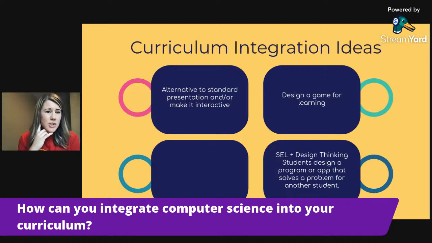Or maybe you got into Adobe Spark a little bit. That's kind of a fun way to make a presentation. But if you can use Scratch to make a presentation, you can make it interactive. My kids used, we made interactive museum exhibits, and they coded all their information.